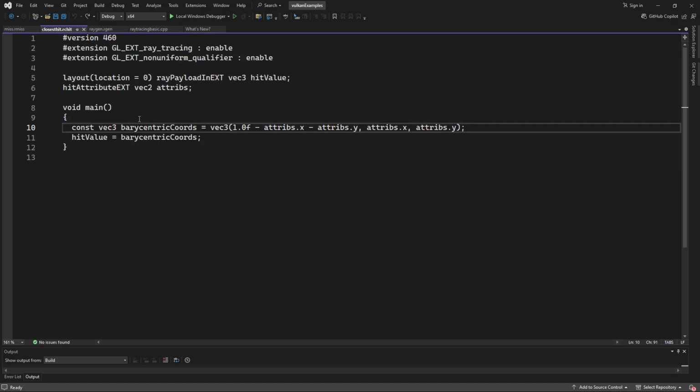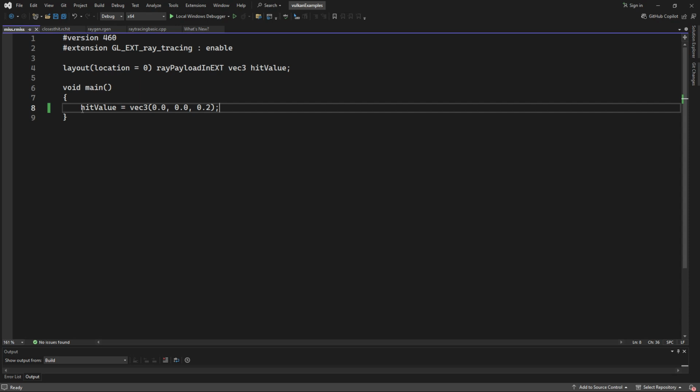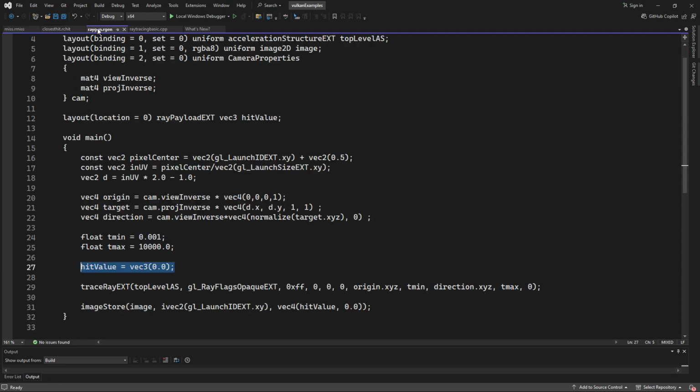What happens when we hit something? We have location 0. It's still hit value, and we assign it a color based on this calculation here. It's a special calculation because we use this hitAttributeEXT to find out the coordinates of where the hit occurred. So when traversing the scene, where on the triangle did it hit? Then we assign a special color. If it misses, we just assign a default value, so the background of the scene is basically this default value. And that's it. That's hitValue.